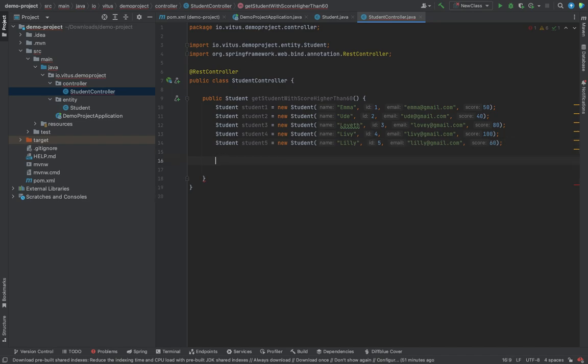Because of this, what you could do is return a list of students, because what you're getting is students with score higher than 60. So what you're supposed to be returning is actually a list of students, and not just one student. So I need to import this one.